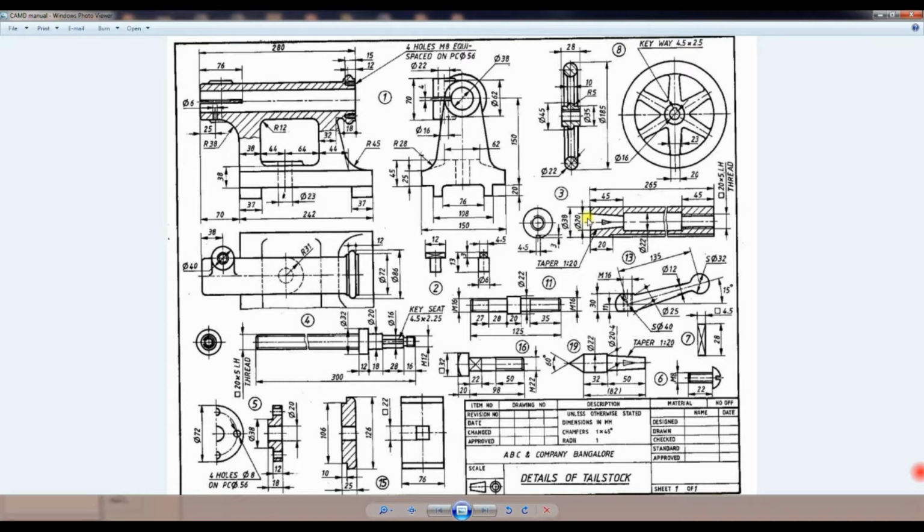Here capital D equals 20 mm. Small d you have to find out. Capital L is nothing but 45 mm here. So after solving this equation, you get small d equal to 18 mm. Actually you are getting 17 point something, so round it up to 18 mm.